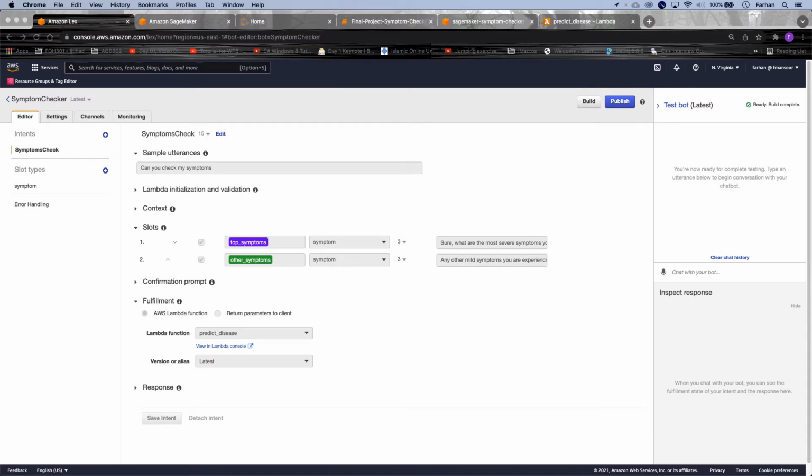The goal of my project was to create a chatbot using the Amazon Lex service, which will interact with users and ask them about any physical symptoms that they're experiencing, and based on their input, it will try to predict any disease that he or she may have.